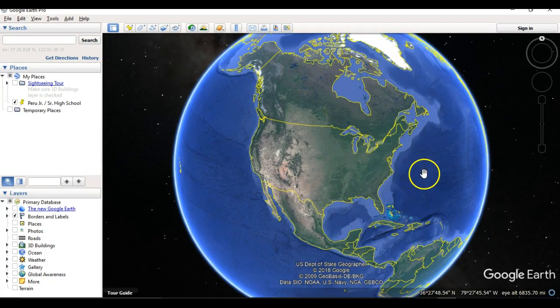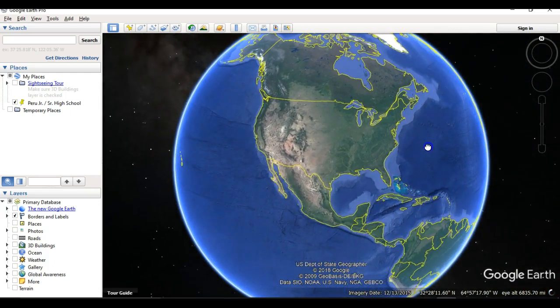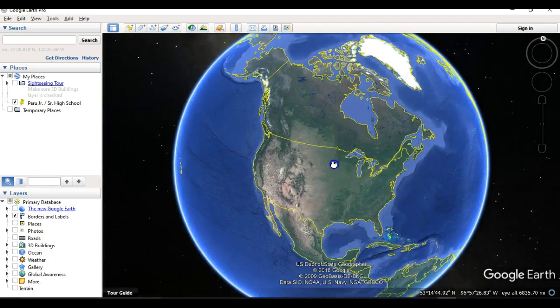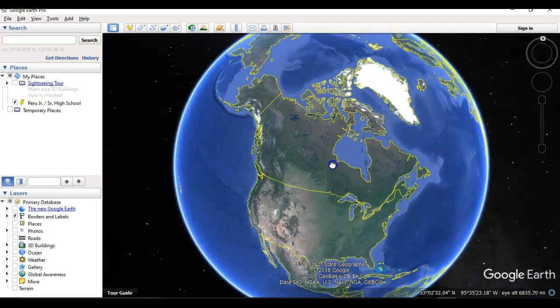So the first thing you should know is that you can move the Earth just by clicking and dragging it. So if you know where you want to go, if I want to go to Hawaii, I can just click and drag the Earth that way. I can also look at the North Pole.